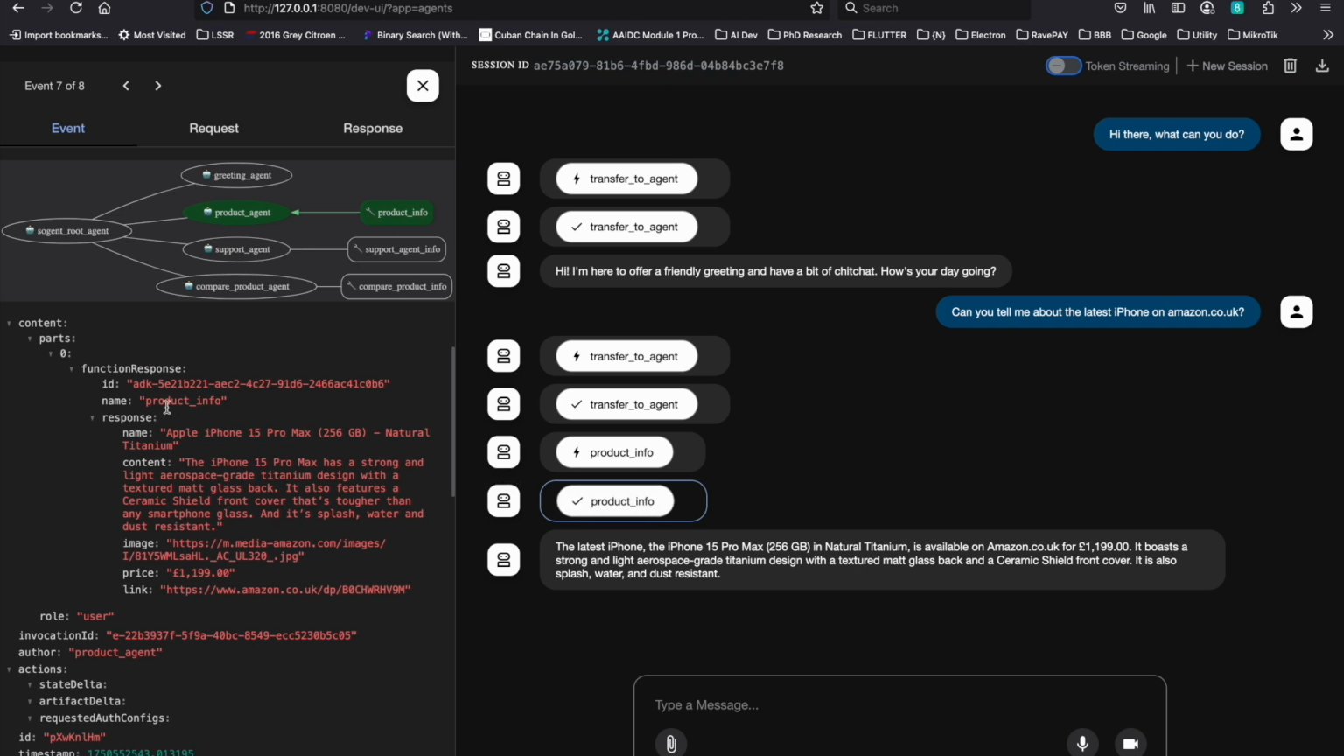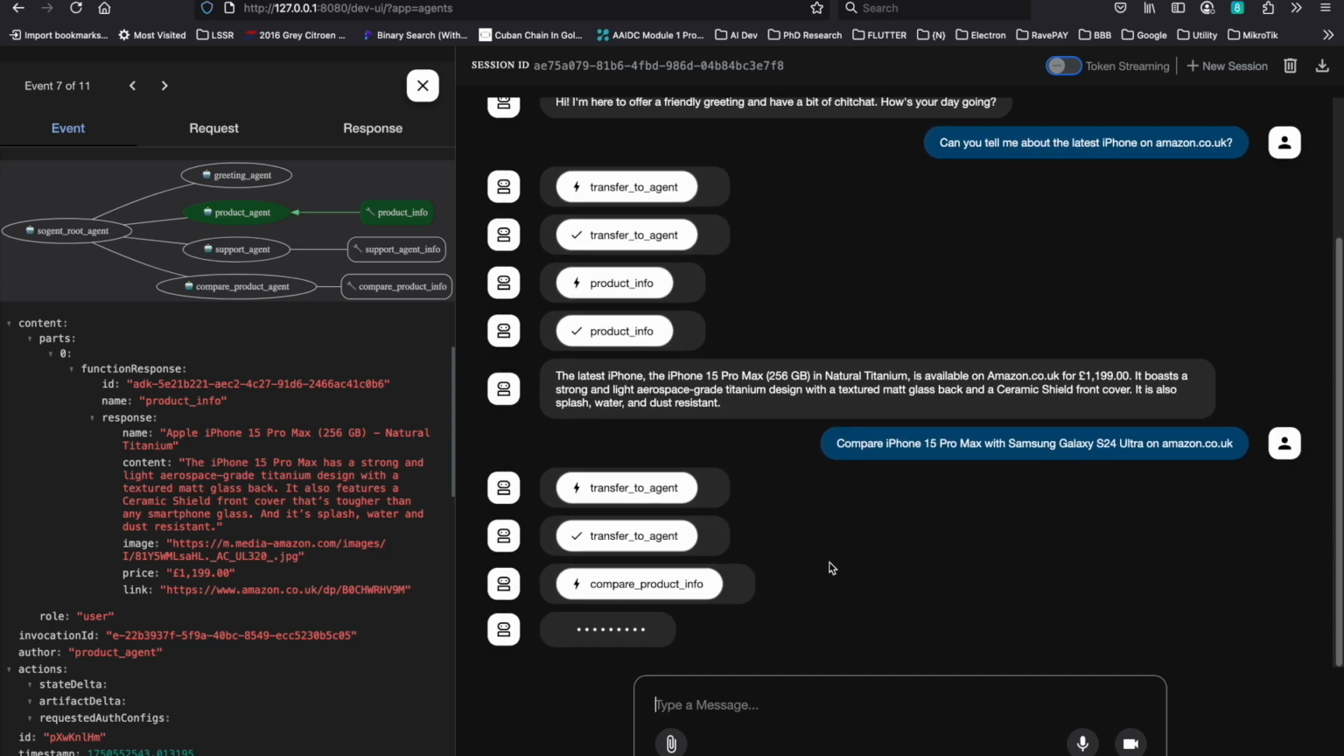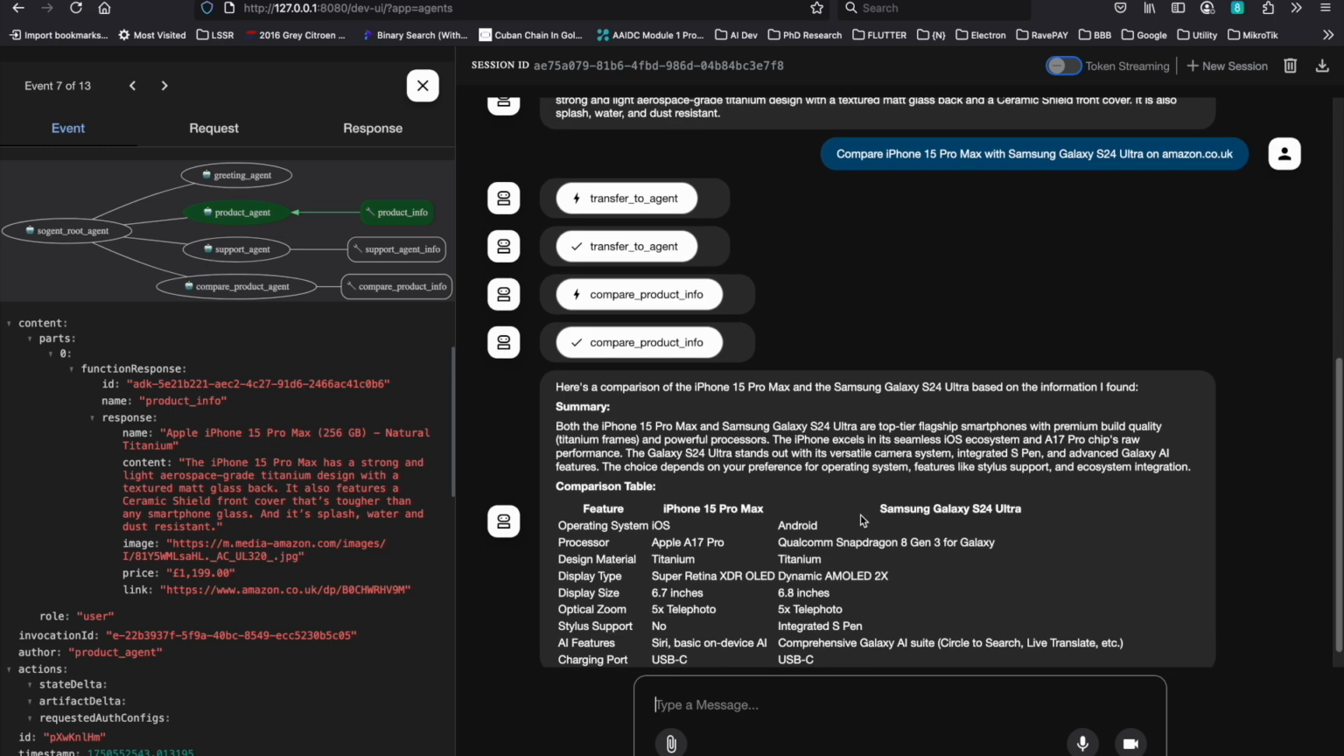As you can see, it's able to get the product information, and we structured it from the code base, using Pydantic to determine the structure of the output that I want. Let's look at a comparison agent. Let's compare these two products together. You see, it identifies the comparison agent, and it transfers the request to that particular agent because it's a multi-agent, which is very good.